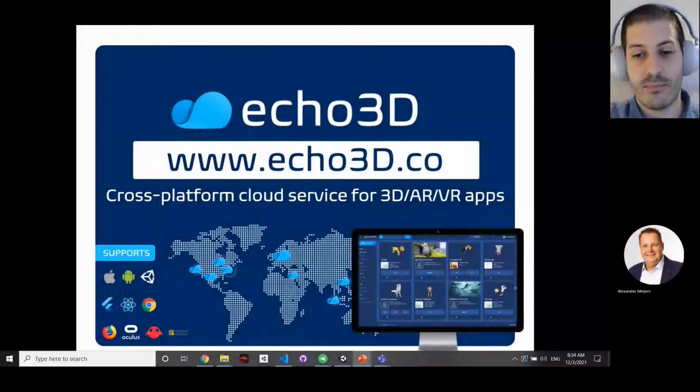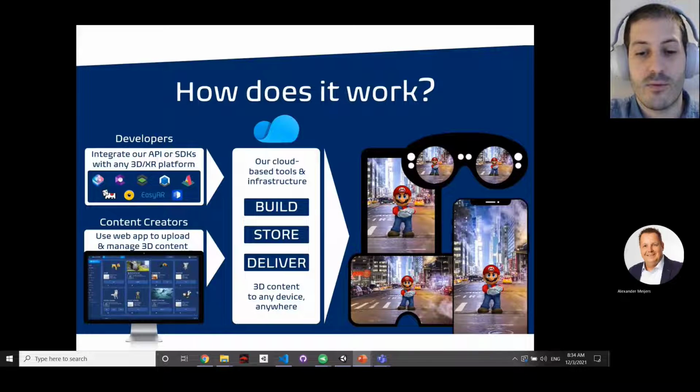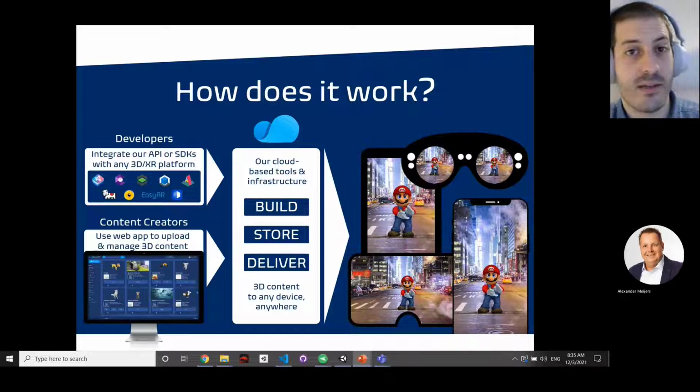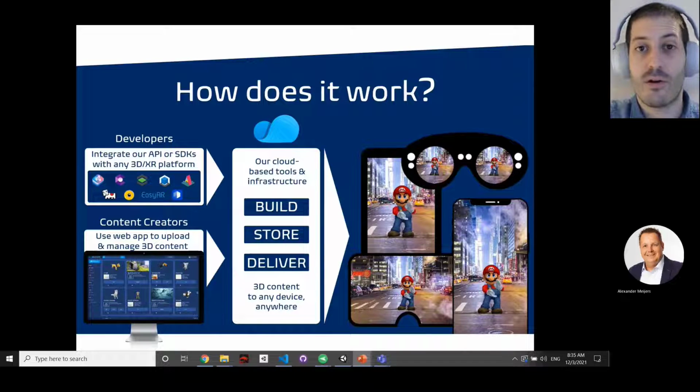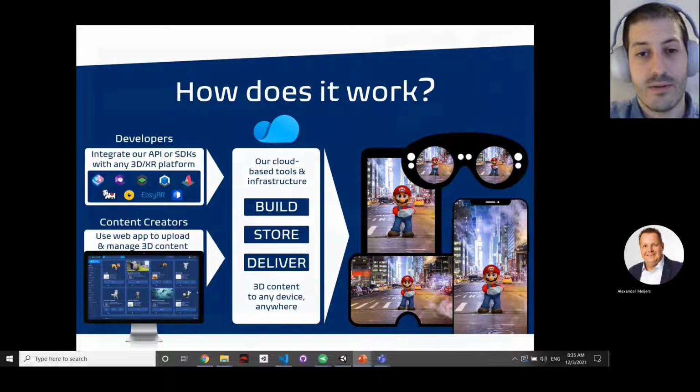Okay, so let's recap. What did we see so far? We saw how you, as a developer, can decide that you want to use any platform out there, whether it's Android or iOS or MagicLeap or HoloLens. We saw that as content creators, you don't need technical skills to upload content. You can just drag and drop assets. It works automatically. We build, store, and convert all these assets and make them streamable in augmented reality for game engines, for mobile, for anything.